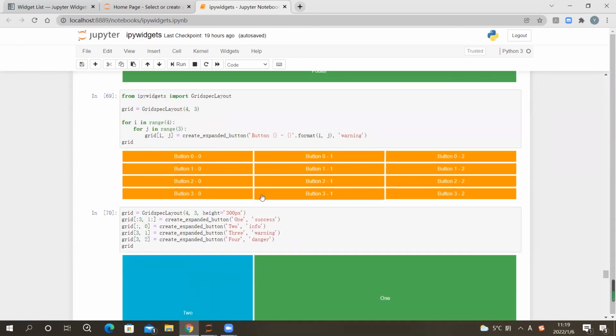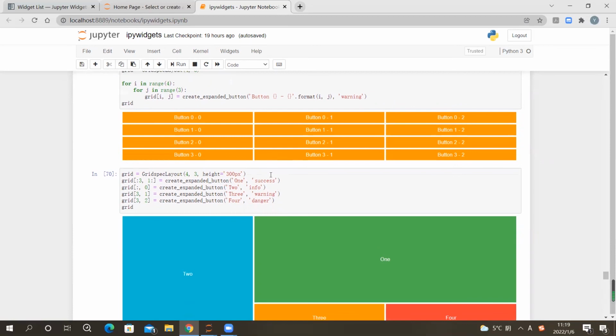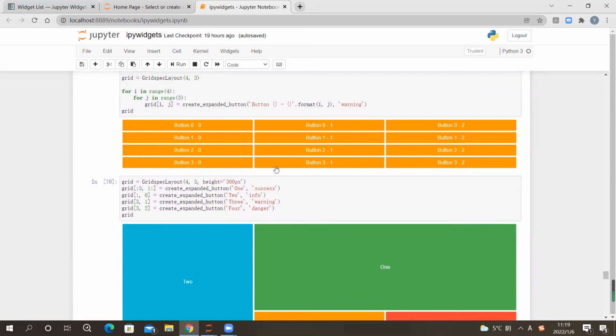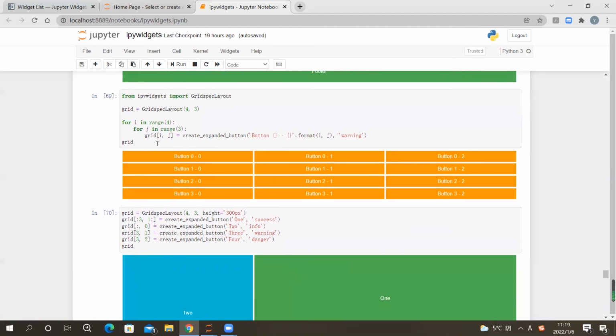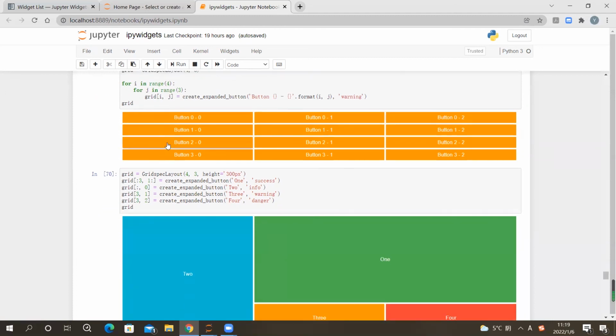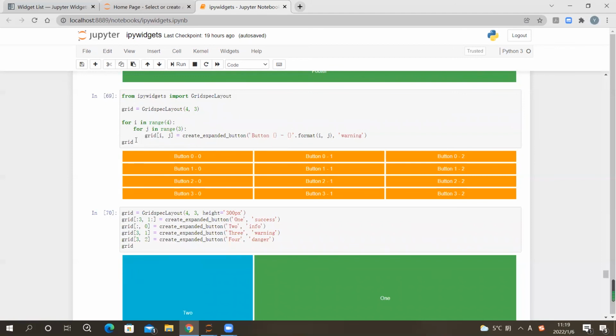And the last one is grid spec layout. Grid spec layout is an N by M grid layout, allowing for flexible layout definitions using an API similar to Matplotlib's grid spec. Here is an example here. You can use grid spec layout to define a simple regularly spaced grid. For example, to create a 4x3 layout, then set the code like this and run. Got it.